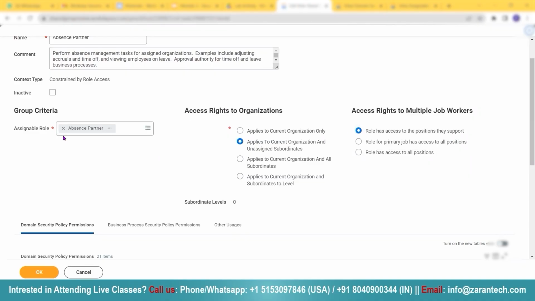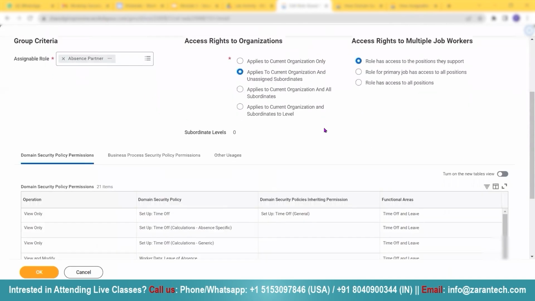So this is the assignable role, which is defined by the organization, and for the current organization who is managing the current organization, and any unassigned subordinate who are part of that organization, and also role have access to the position they support. Okay, so this is how we define any kind of role-based security groups.